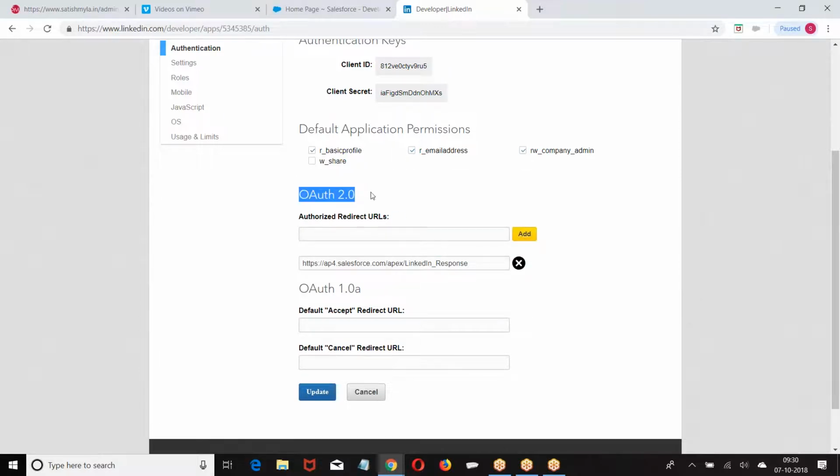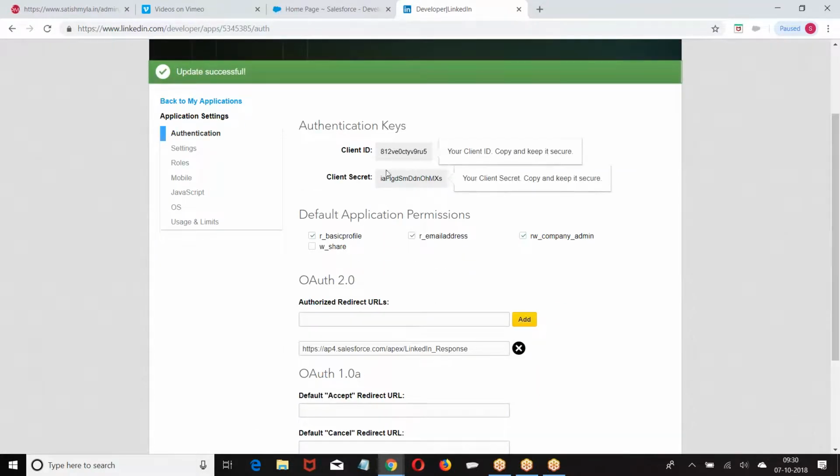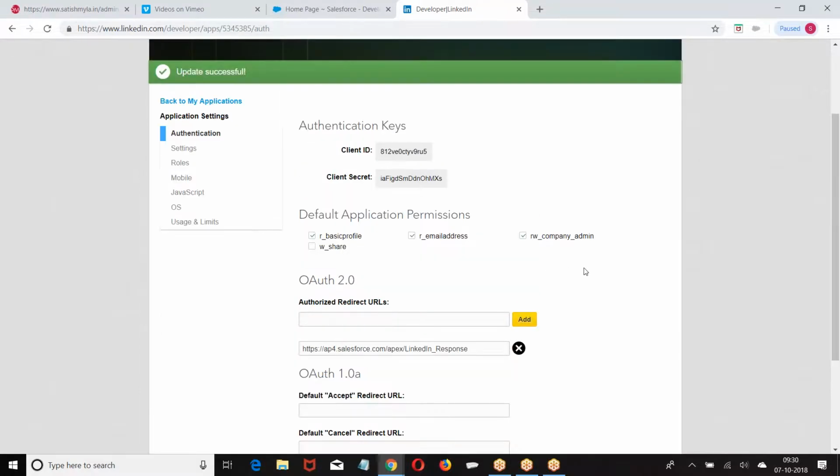They told OAuth 2.0 and 1.0a. Now the format is OAuth 2.0. Update that. So what did we have here? Client ID, client secret, callback URL. But the problem here is I need to understand what is the endpoint URL.